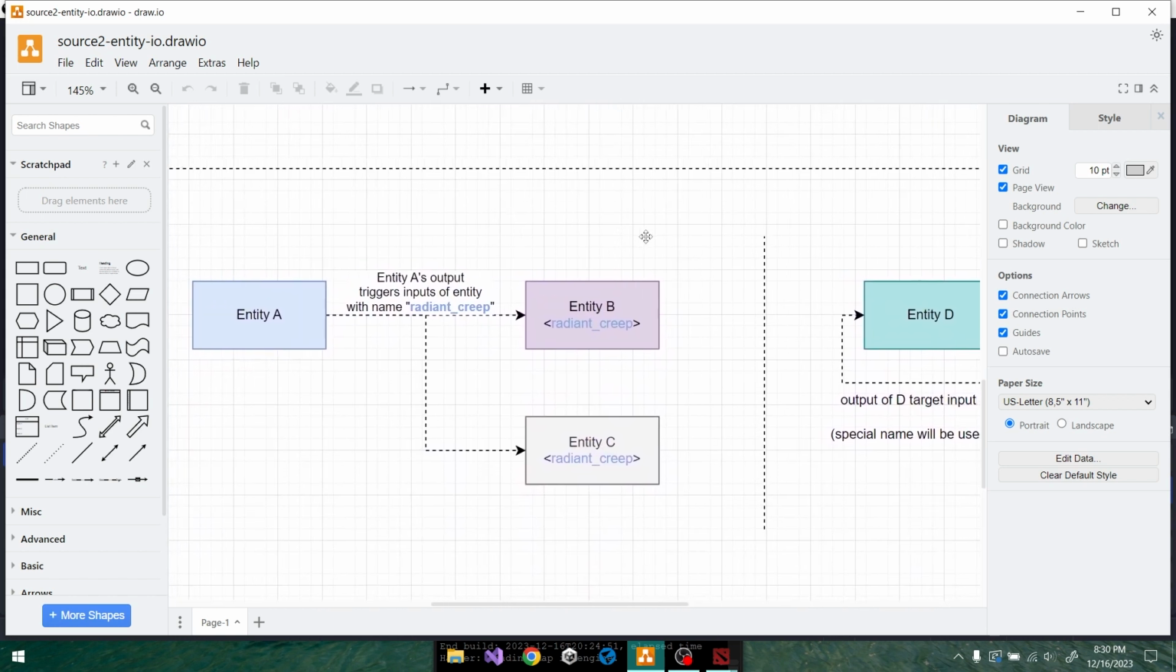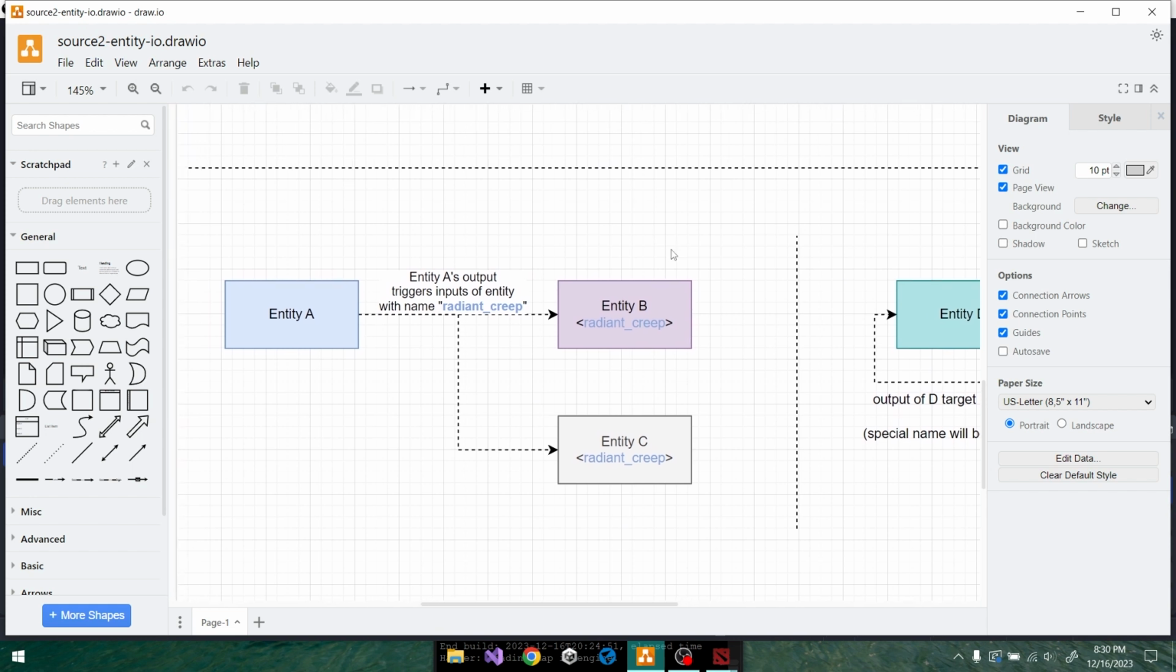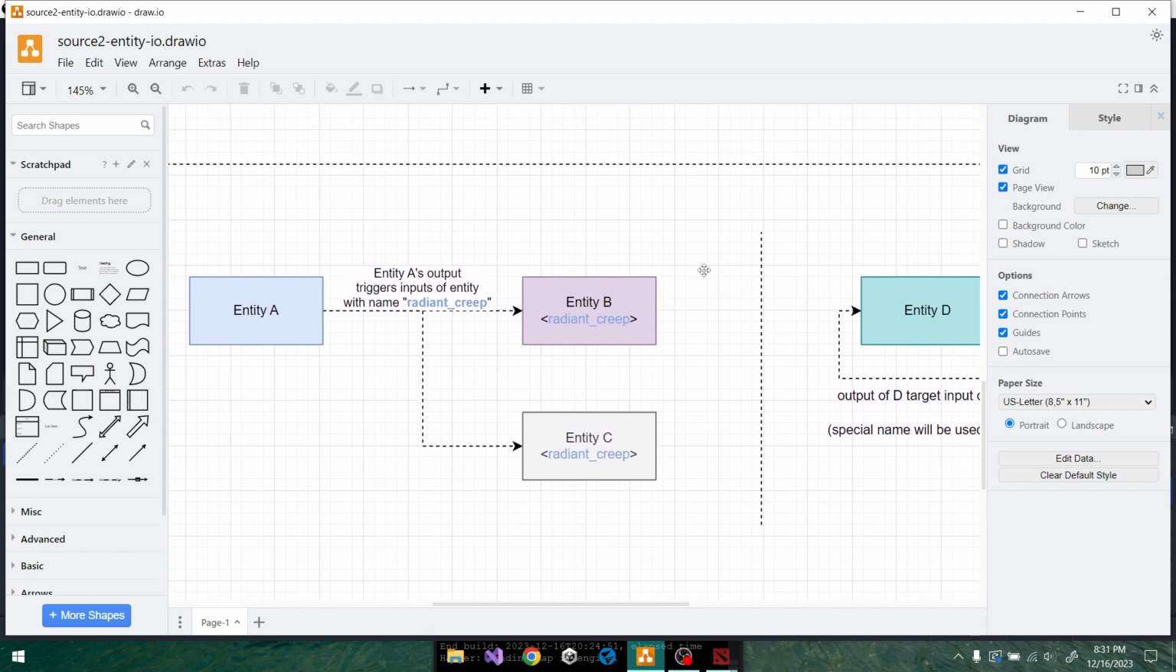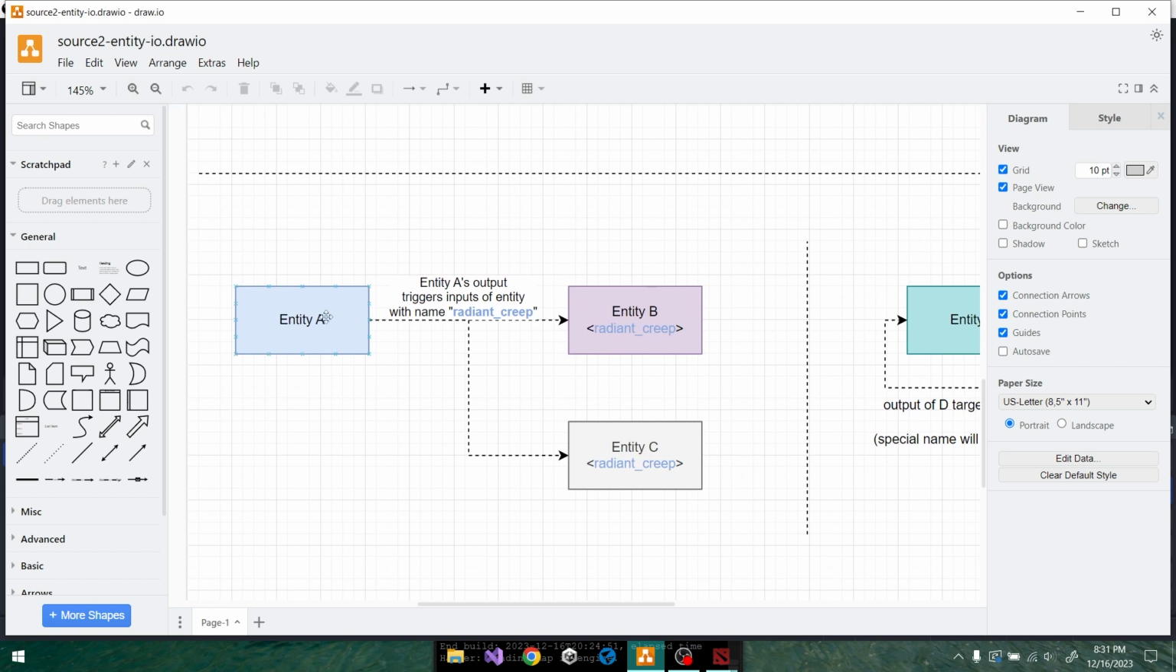Moving on, the final notes are these two diagrams, which show how each entity is able to trigger others. For example, I have entity A right here. Its output triggers the input of entities with the name radiant creep. Then Source 2 will look for any entity that has the name and trigger its input. For example, if we have these two entities B and C that have the name radiant creep, which is what the outputs of A target, then both of them will be triggered.